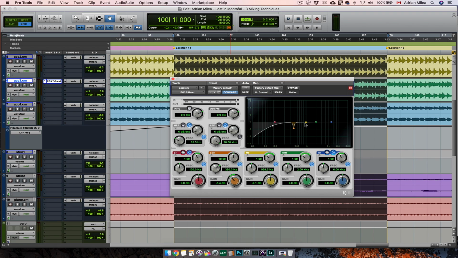Don't be afraid of how the EQ looks. If it sounds right, move on.